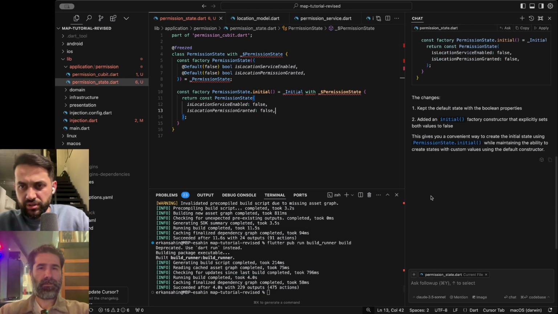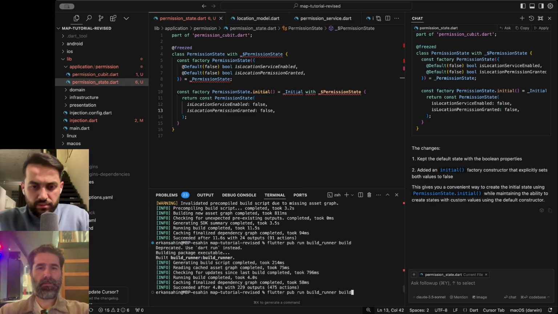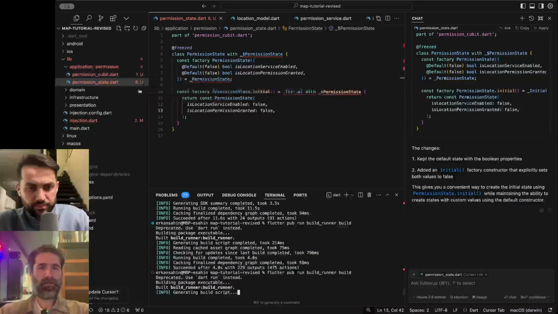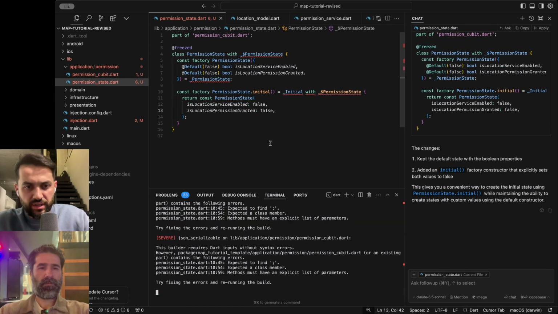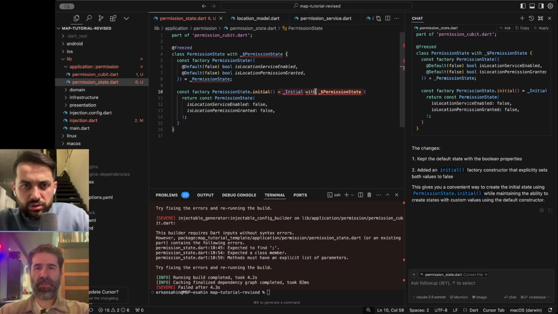Let's run build runner. Exactly, it has an error. This looks wrong. Let's just make it a const permission state. Like this, do you mean? Exactly.